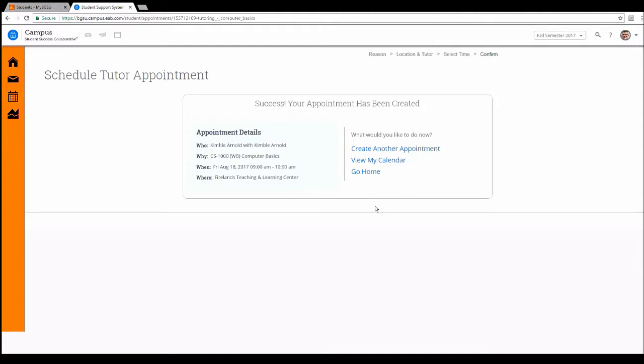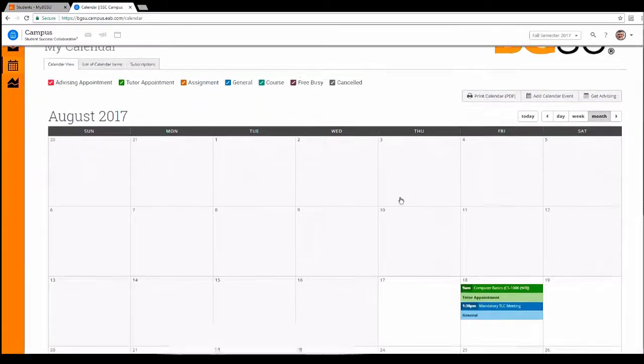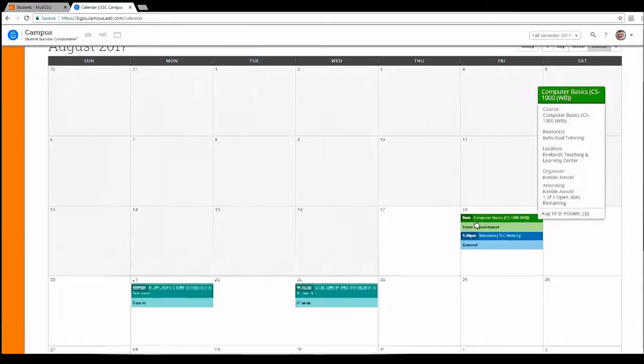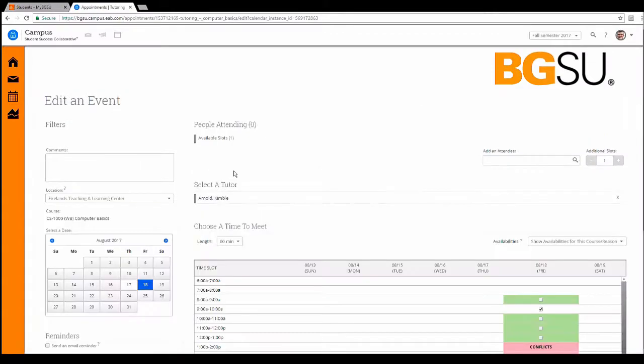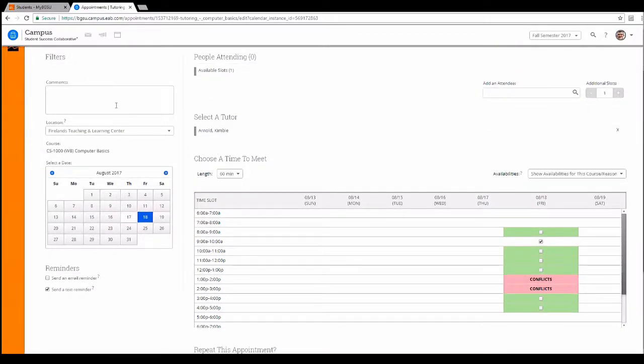From the menu we are currently on, we can create another appointment by going through the same process we just went through, or view our calendar. In viewing the calendar, we will see the time at which our appointment was set up. We can also take this opportunity to click on the appointment and edit specific details. In this regard, we can make comments if we did not before, but something has come up requiring that. We can also change the length of time.